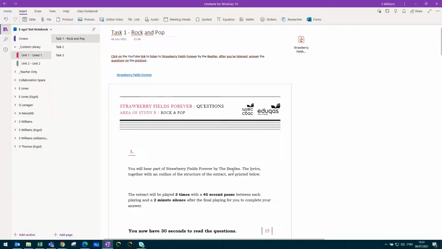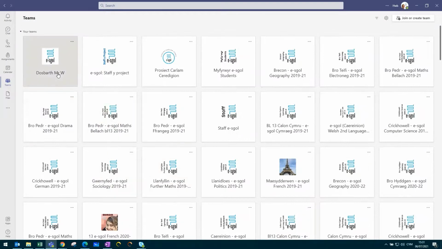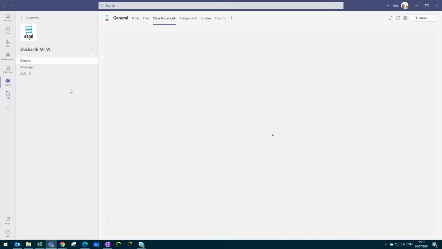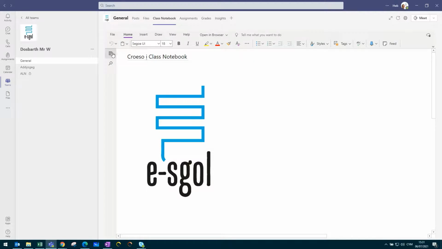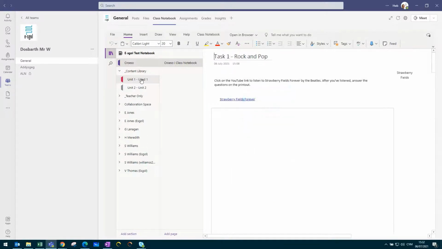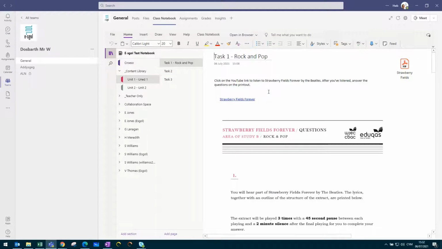Okay, so what I'm going to do quickly, I'm going to just sync this notebook to make sure that it's up to date, and just going to share and show you now. If I go back to Microsoft Teams and go to the class notebook that I've been working on, and if I go to the navigation tool, if I go to content library, unit 1, as you can see, the task that I've just uploaded onto Class Notebook is now available through the Team version or the Class Notebook version through Teams.